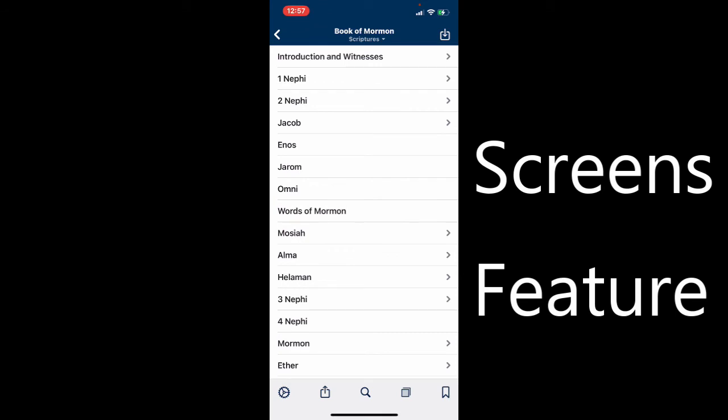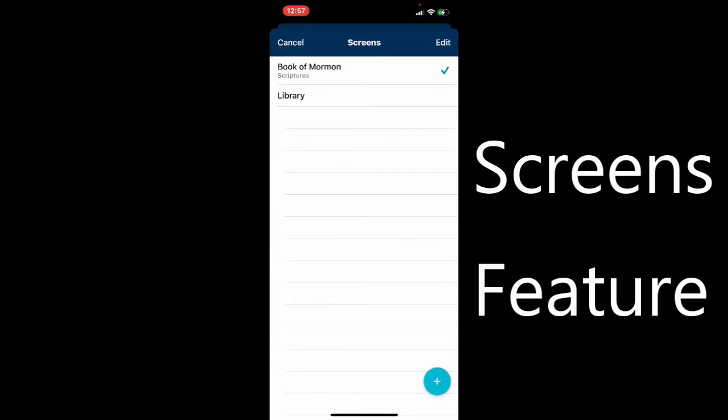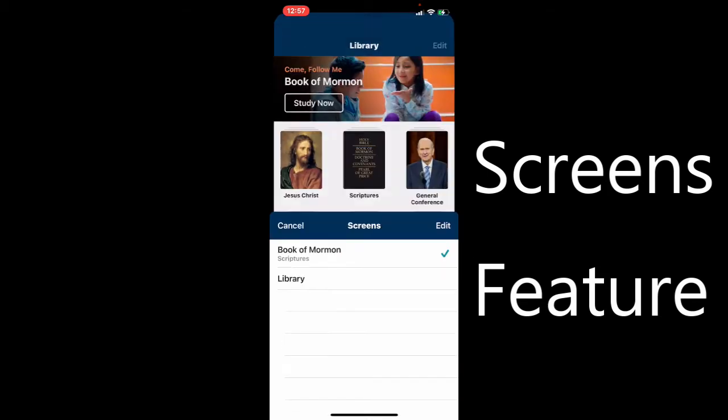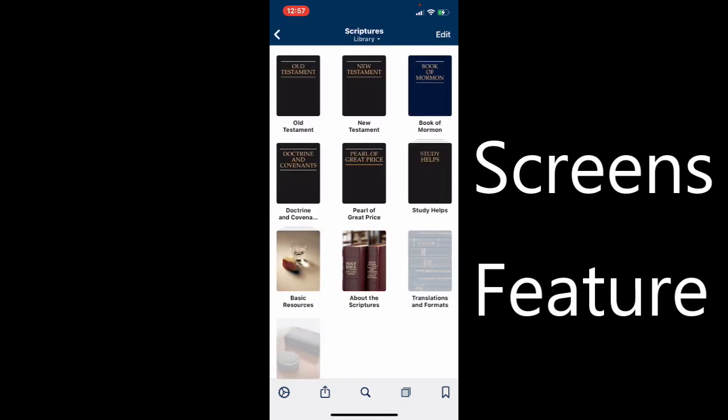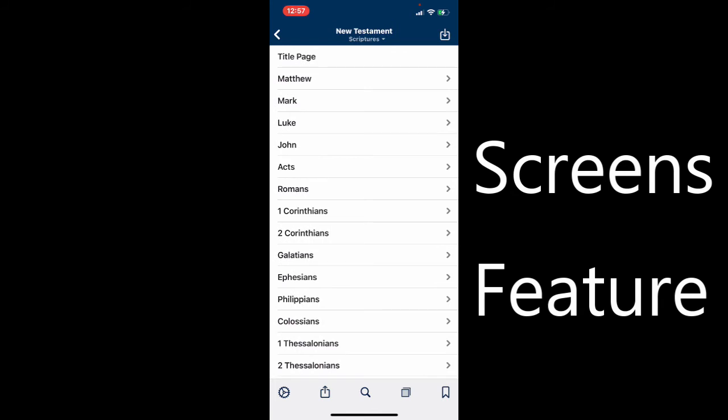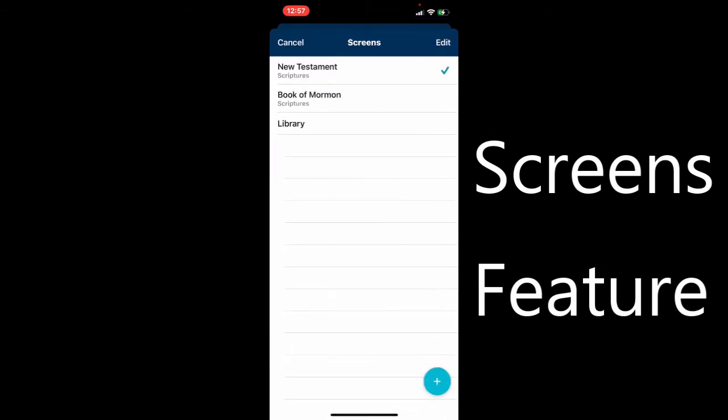I'm going to go back into the screen section now and create another screen for another book of Scripture. I tap on the plus sign in the bottom right corner. I go into the Scriptures category, and I'm going to tap on New Testament. This opens up the books of the New Testament as a new screen. I'm going to tap the Screens icon yet again on the bottom right corner. And now you can see I have a new screen just for the New Testament. Let's do yet another screen.